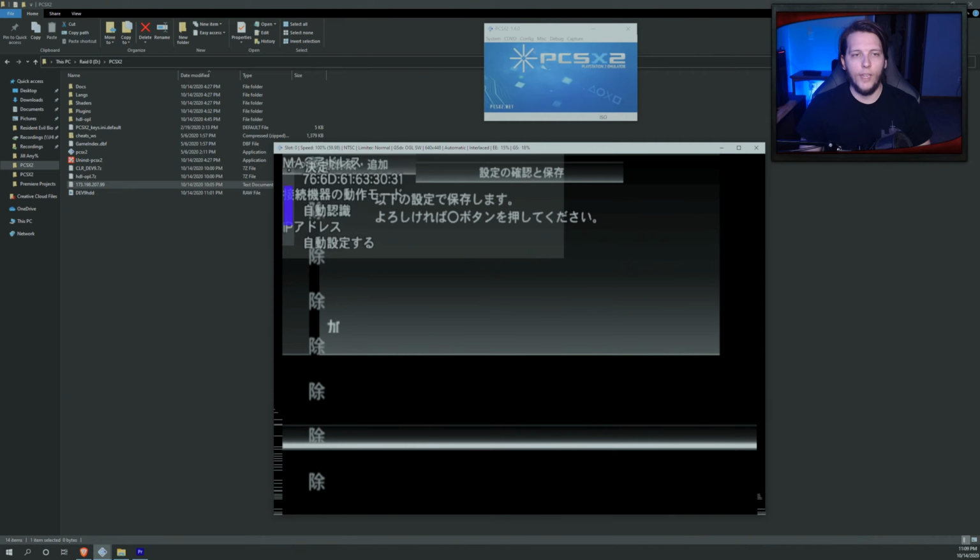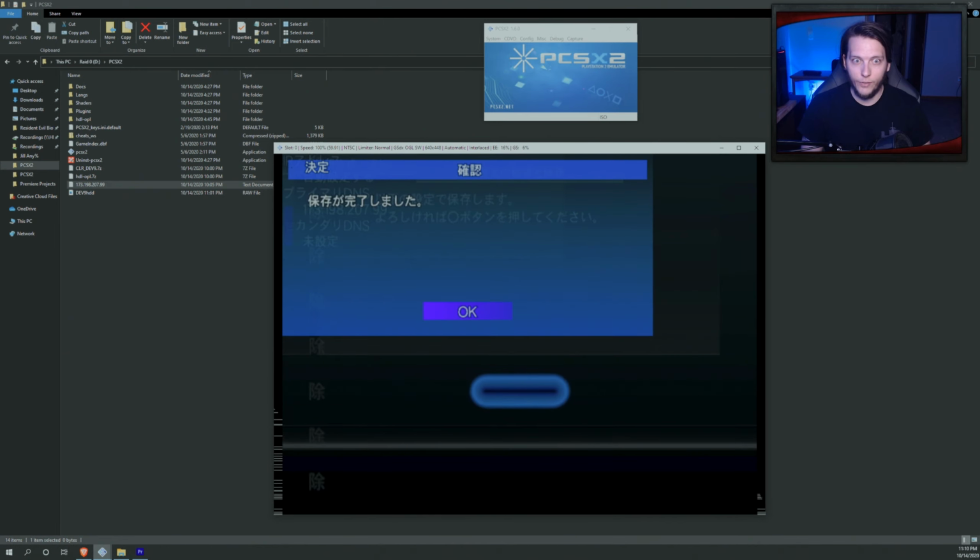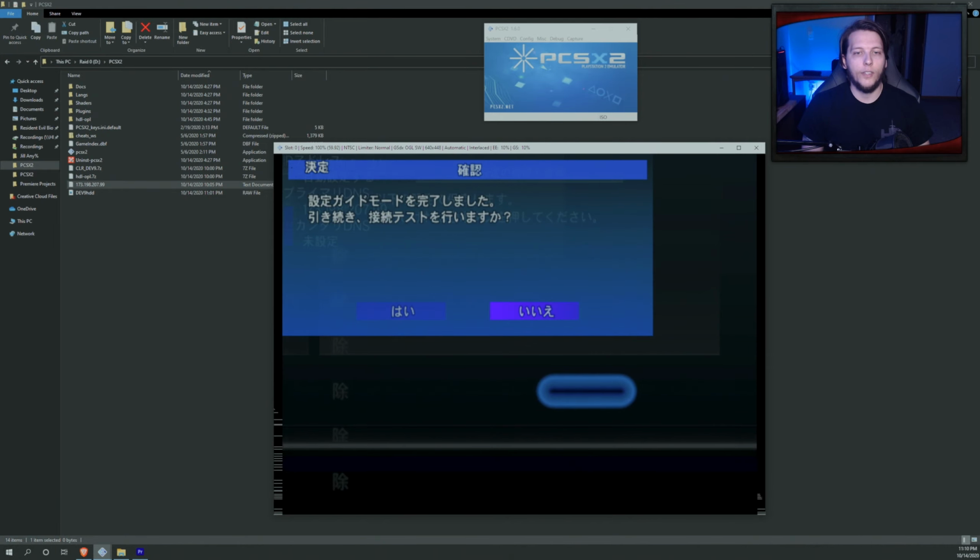And if we use the analog stick on the left, we can scroll down and we can confirm our IP settings, as you see here, 173.198.207.99, which matches what is on the text file that I generated. That is the DNS information for the private servers. So we're going to confirm once again, and it's going to save that information onto our memory card as a network configuration file. We're going to select OK.